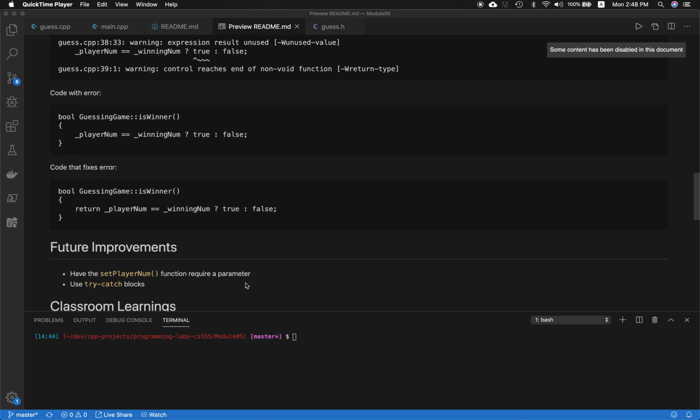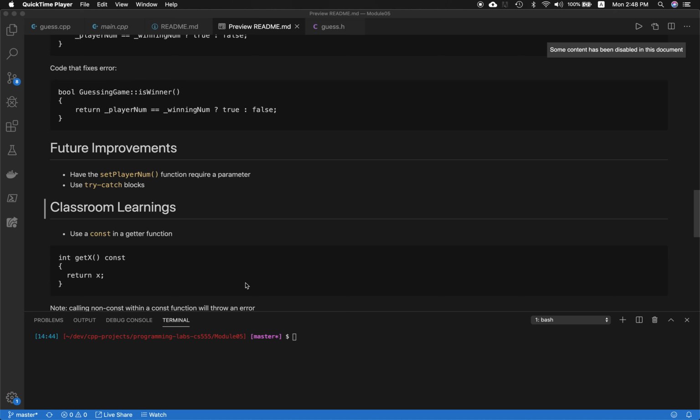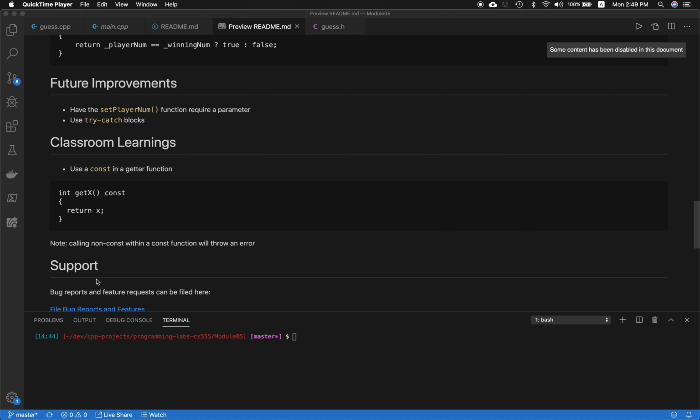For future improvements, I would have the set player num setter function require a parameter, and maybe try to use a try-catch block. And during last week's classroom session, I learned it's important to put const in your getter function, because you don't want the variable inside to be changed. So better put that protection. We put the const just before the function block, so this one doesn't get changed. Just to note, calling a non-const function within a const function will throw an error.